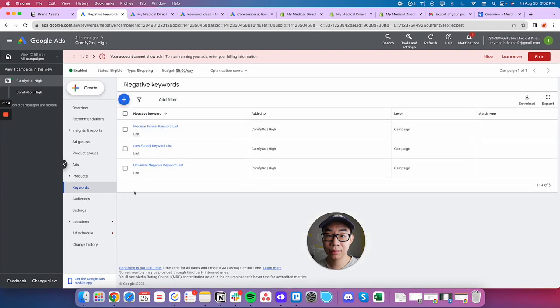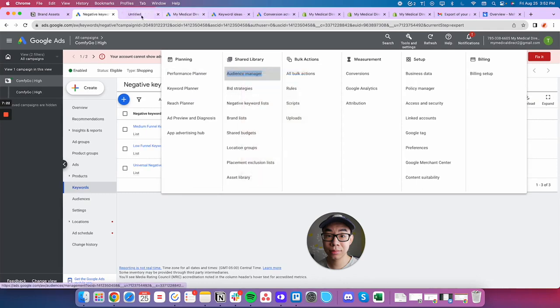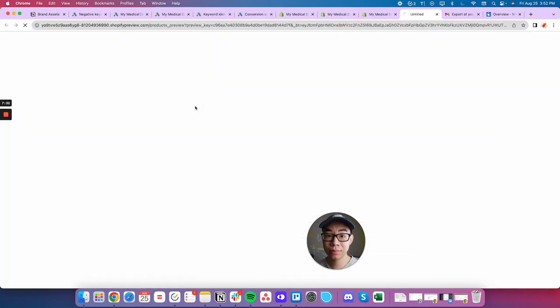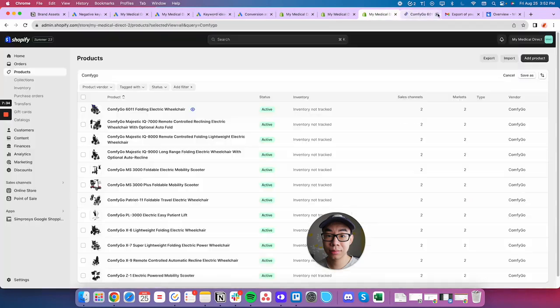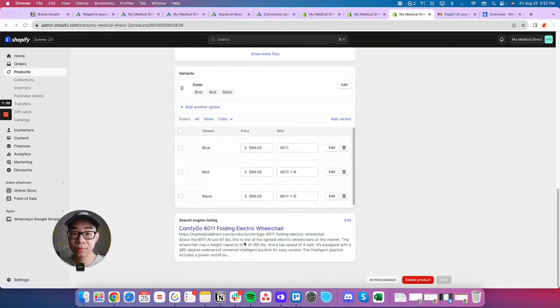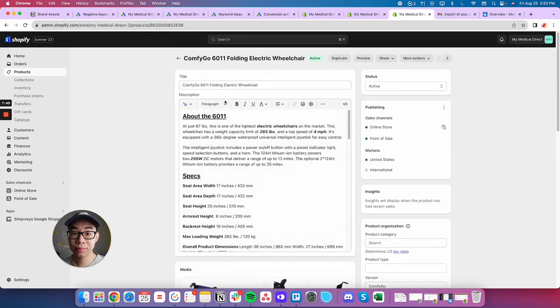Now, the last step that we need to do is to also create an audience for our brand. So what do I mean by this? We are setting up Configo. So we just view this on our website, or let's just click inside. This is what the URL looks like. We want to use /Configo because every listing's URL will have /Configo, and they will pertain to the brand.